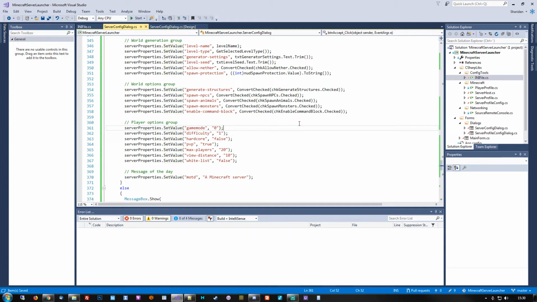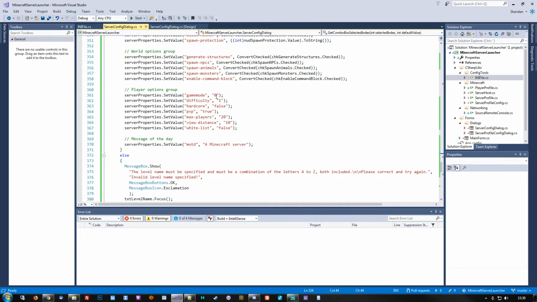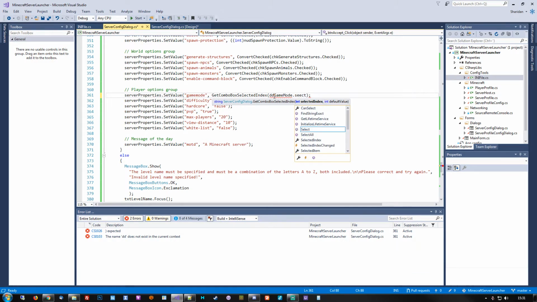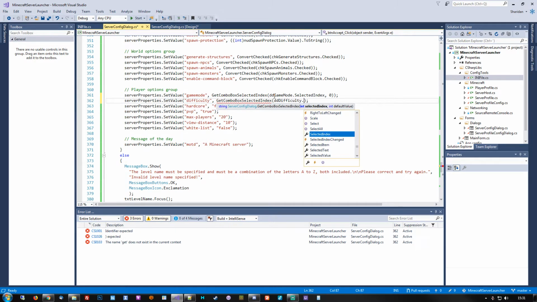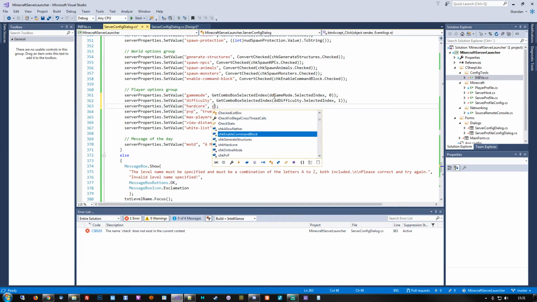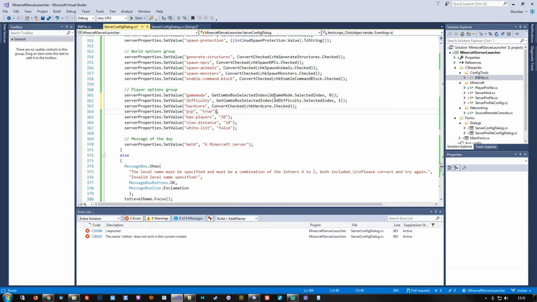And here is the second drop down, the game mode. And for that purpose we have this one, so we'll use that. This would be the game mode dot selected index, and the default value will be 0. And for difficulty, selected index, a default value of 1. Another checkbox conversion, hardcore checked. There we go. And one for PvP. Like so.